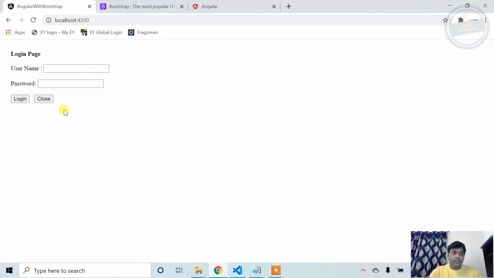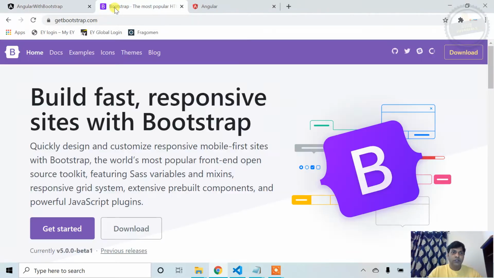So this is our login page, and here we have not yet applied any Bootstrap classes. This is the reason it looks plain, and we are going to use this Bootstrap to make it more colorful. And before starting this, I just want to give some background on the Bootstrap.